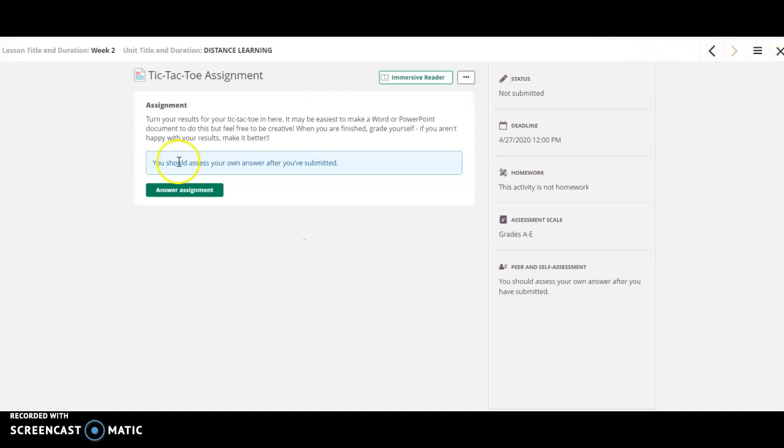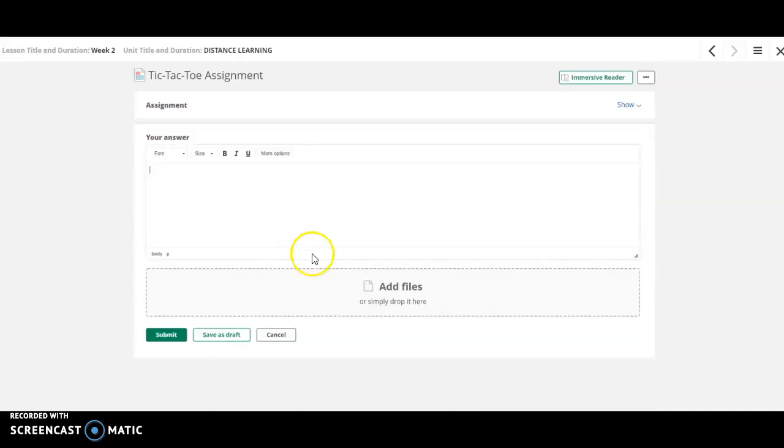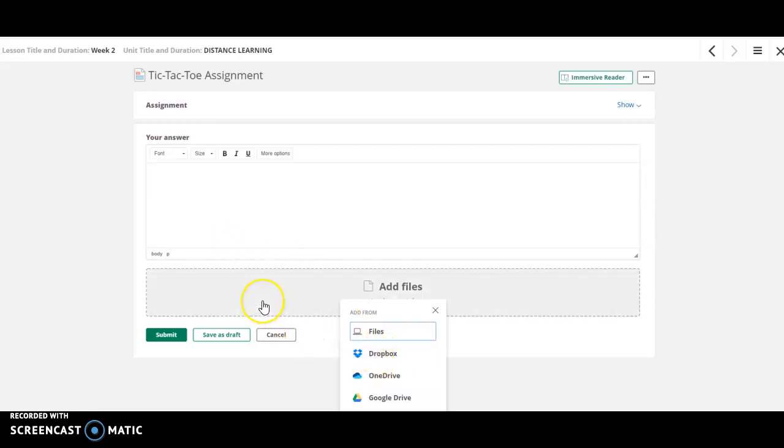And this is the last assignment. You're going to click on Answer Assignment. And then you can either type in right here, you can add files, so you can add pictures, you can put together a PowerPoint presentation separately and submit it, pull it in here and submit it. If you click on Add Files, you can get it off of your OneDrive. So if you did something in PowerPoint on Office 365, it's easy to find.